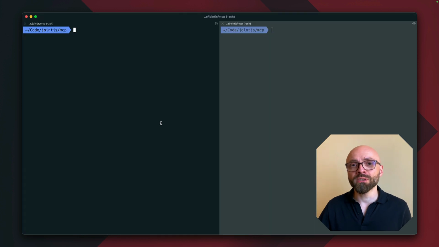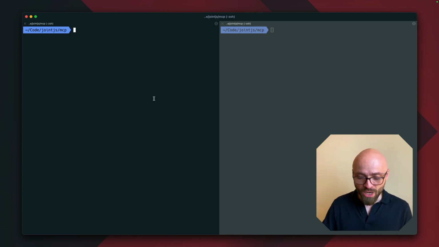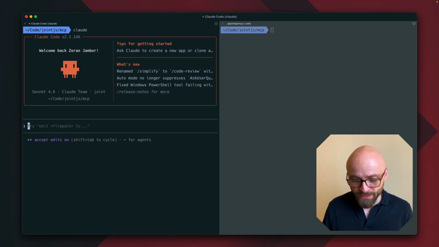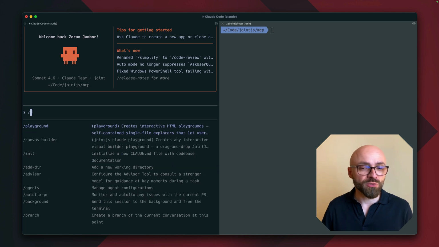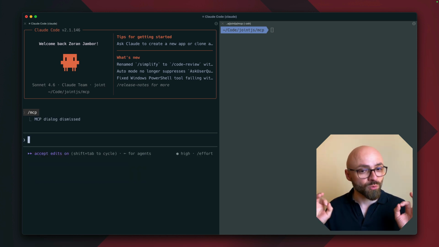I will jump into my terminal, and I have two panes open here in the same directory. Essentially, I want to show you the difference before and after using JointJS MCP side by side. So I will enter Claude on the left side. This will be the prompt without JointJS MCP. Let's just verify that we don't already have it installed. I will use the /mcp command to see which MCP servers I currently have enabled. And as you can clearly see, there is no JointJS MCP server here, so we're good to go.